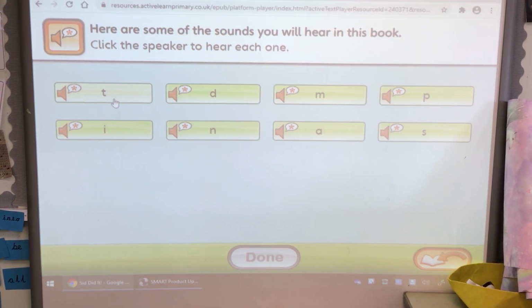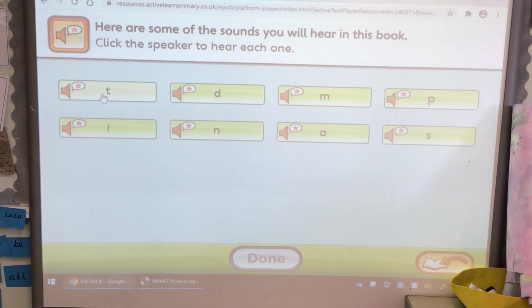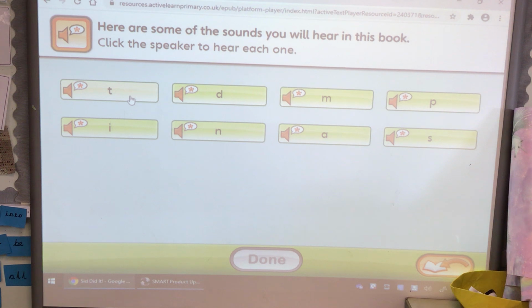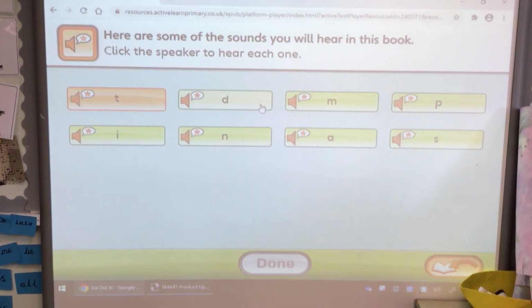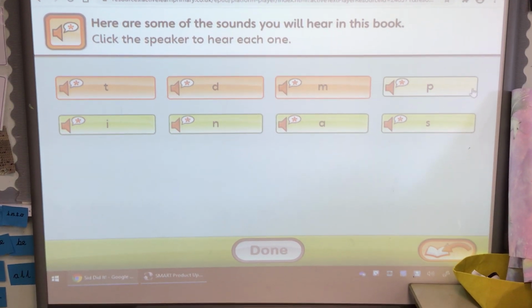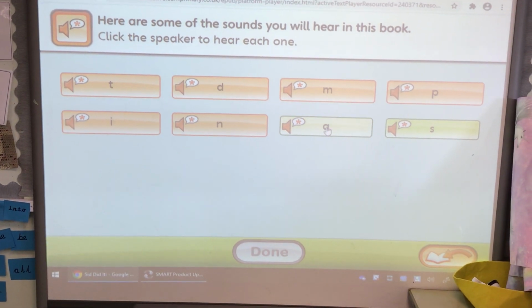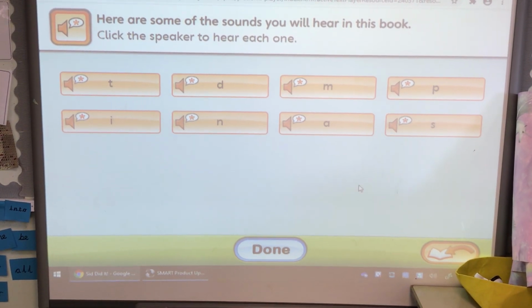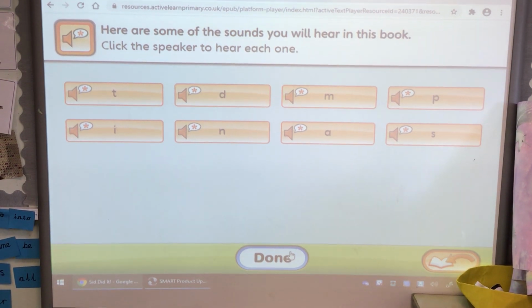So the easiest way to do this is to ask the child, what's this sound? Shall we check that? And click the button to hear it. As the child runs through these, you can see each one changes colour. Once all of these are a different colour, into the orange, you can then click on Done.